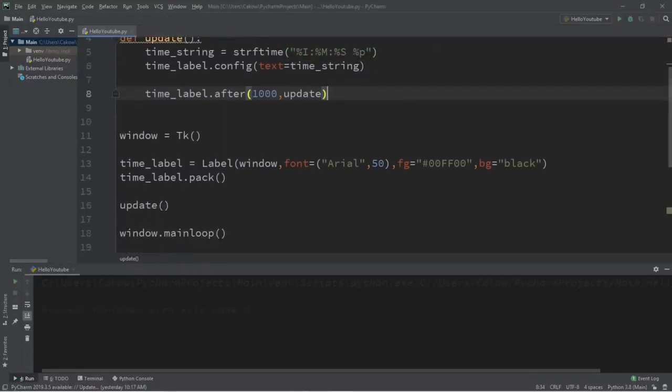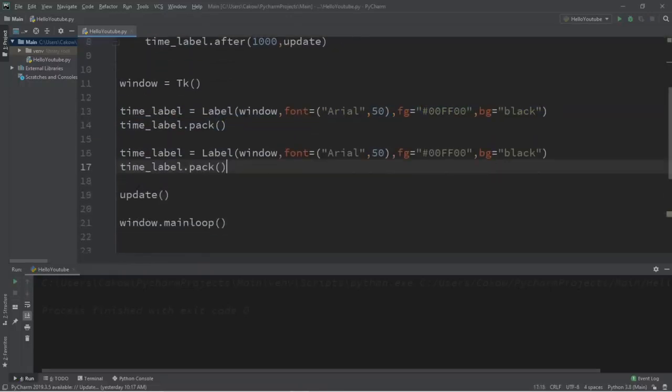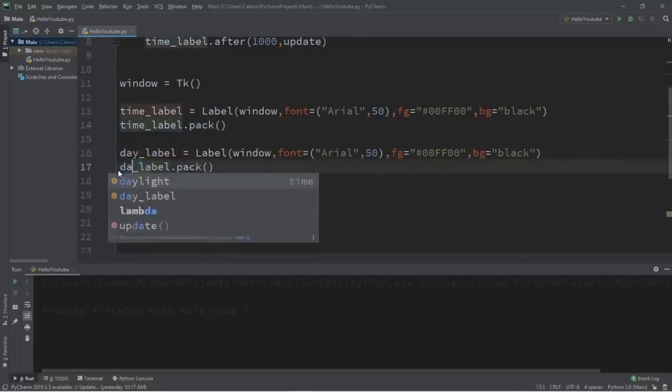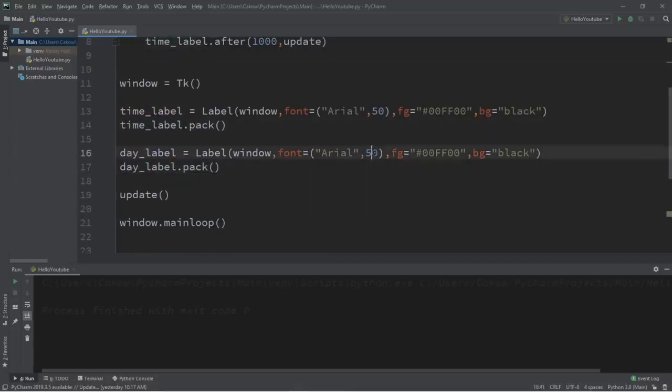Now let's add a few other labels. Let's say the day of the week. I'm going to copy what we have here, and let's rename this as day label. But I probably don't want this to be the same size. For the font, let's say Ink Free because I like that font. And a size of maybe 25, and I'll get rid of the coloring.